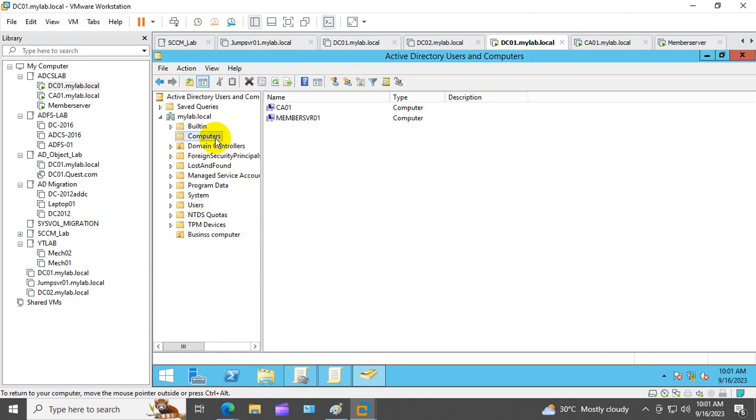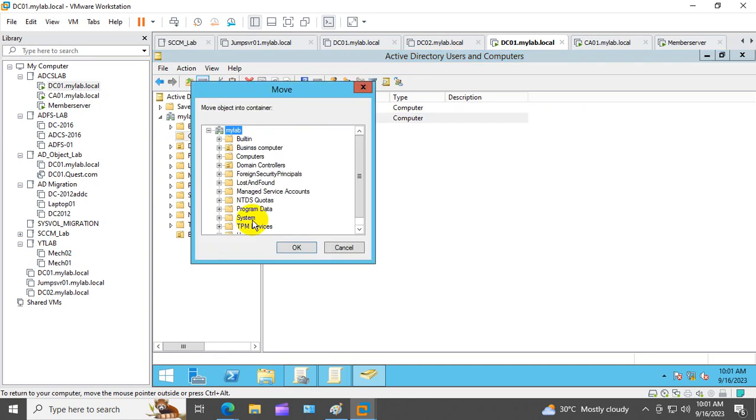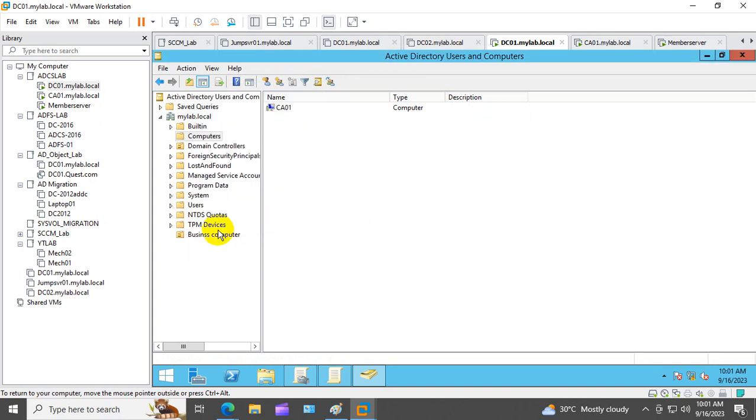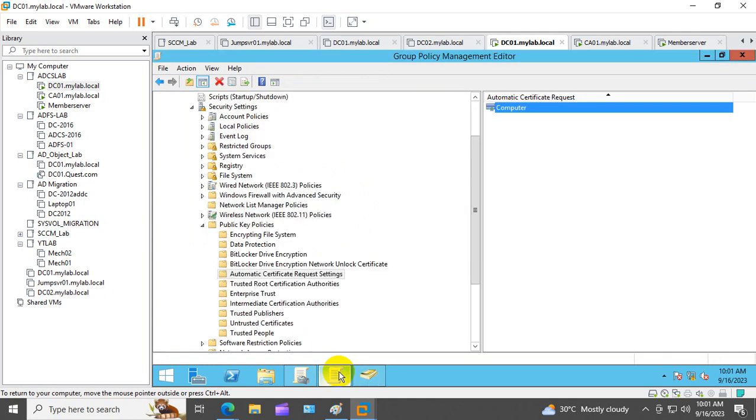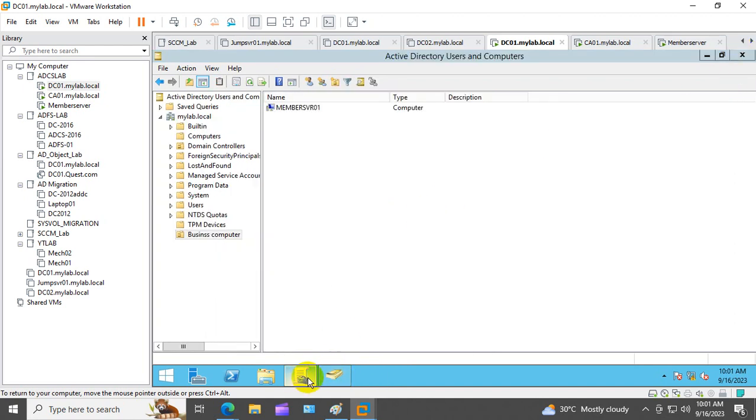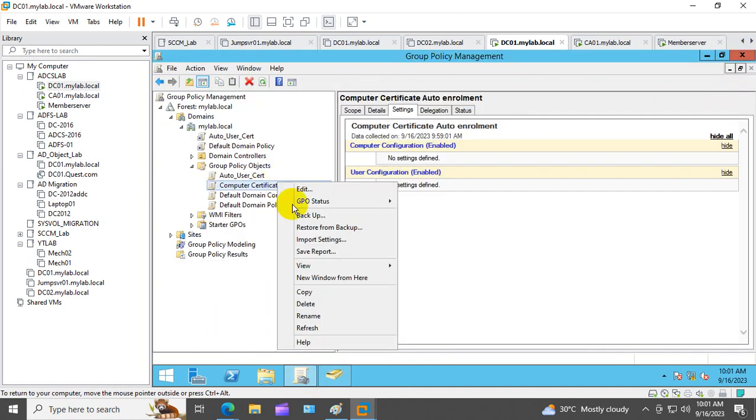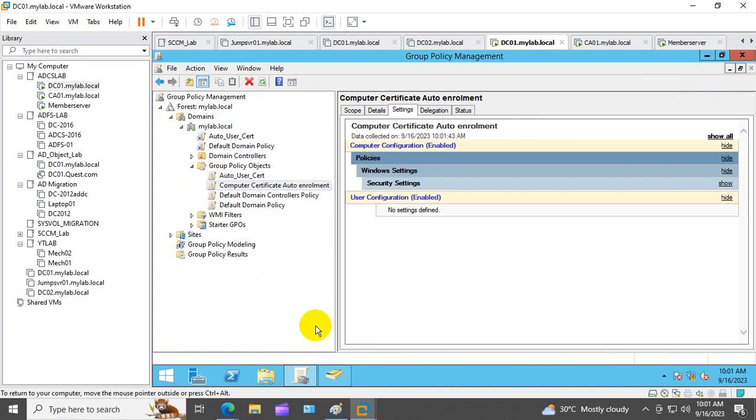Here what we can do, we'll move that machine to the business computer OU, and after that I will apply the group policy here. Got my point? So close this, open GPMC, click on refresh the templates. Now you can see the policy is showing here, right?